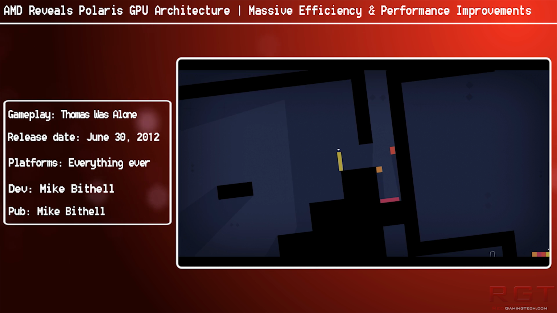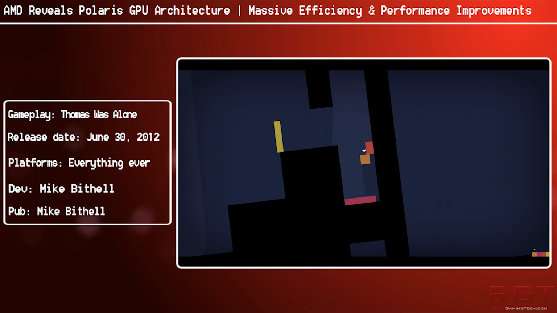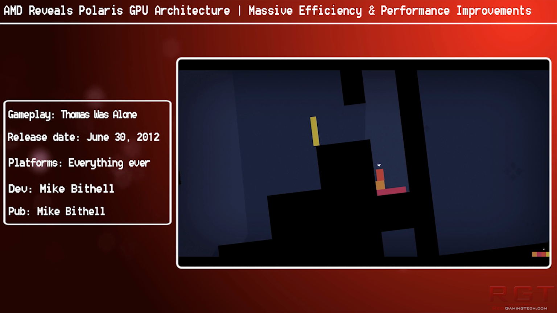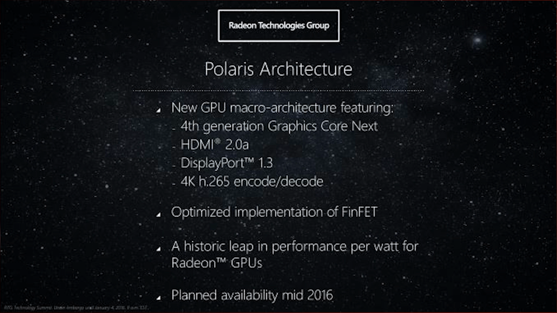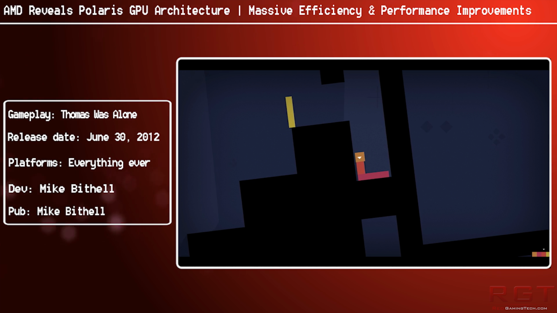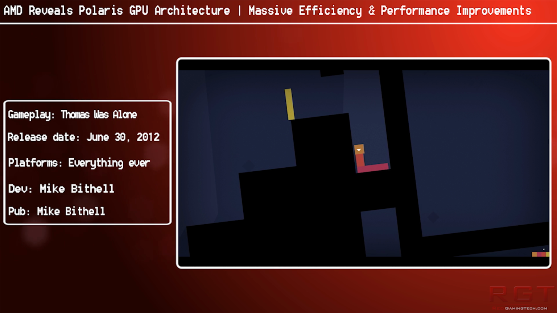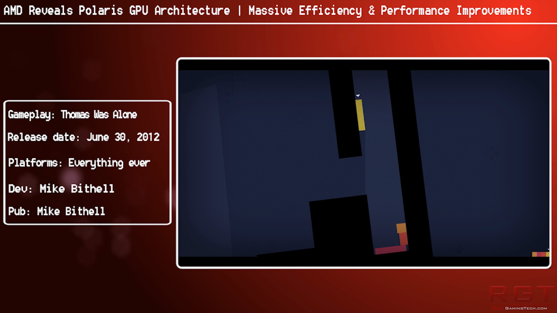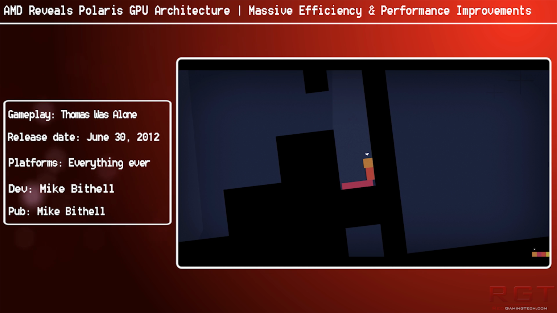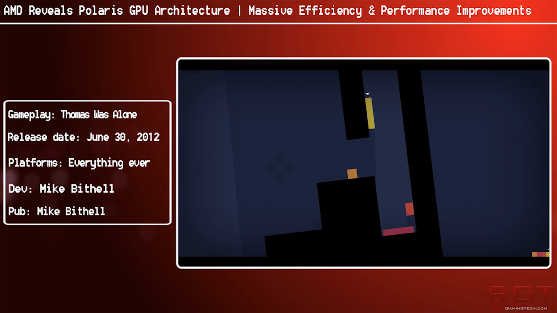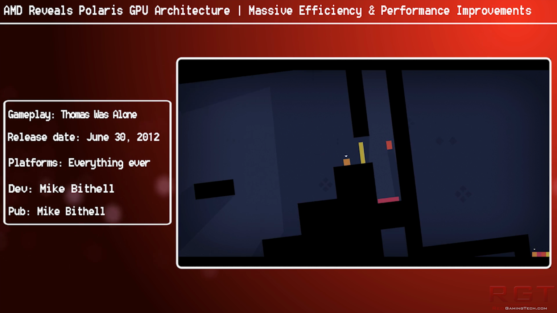We're going to go into some of those in just a moment, but from a very basic perspective, the GPU will support HDMI 2.0a, DisplayPort 1.3, and 4K H265 encode/decode. This may or may not be interesting to you, but if you do a lot of media, it could certainly be quite nice. It also has an optimized implementation of FinFET, marketed as a historic leap forward in PPW, performance per watt, over previous Radeon GPUs. And finally, planned availability, which is probably the one most of you are really salivating over, is mid this year.